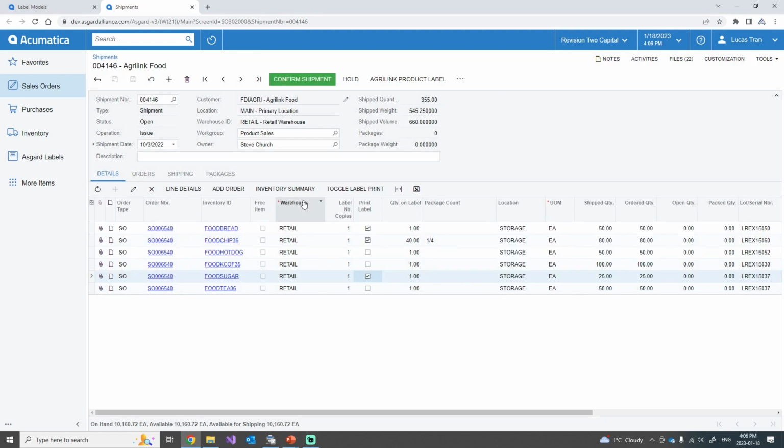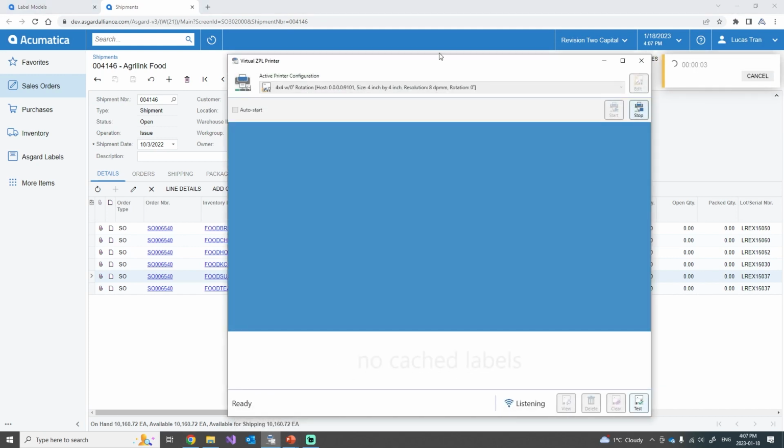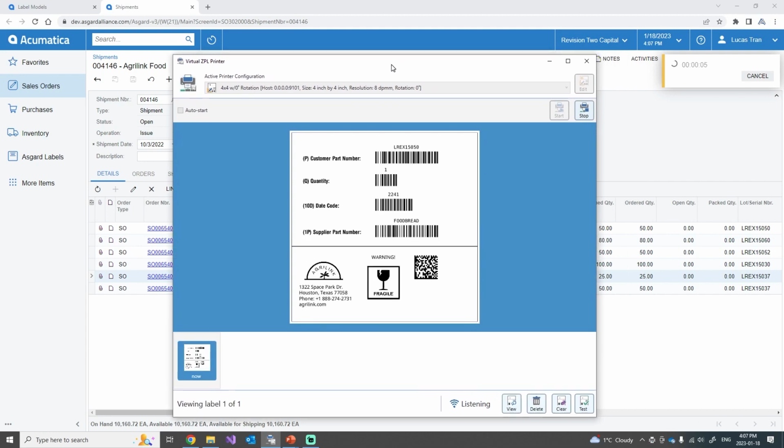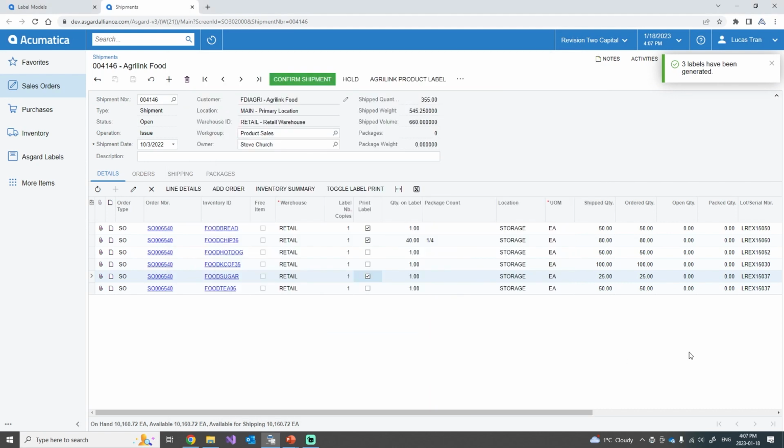And you can even configure within the shipments the number of label copies you want to print and which specific labels you want to print per row. And to print your label, all you need to do is click on the button and your labels will be sent out to your printer. Now this is a virtual printer to emulate the output of the label on a regular printer. So as you can see, your labels are being printed out. I've got 3 labels printed. That is because I have 3 labels selected.